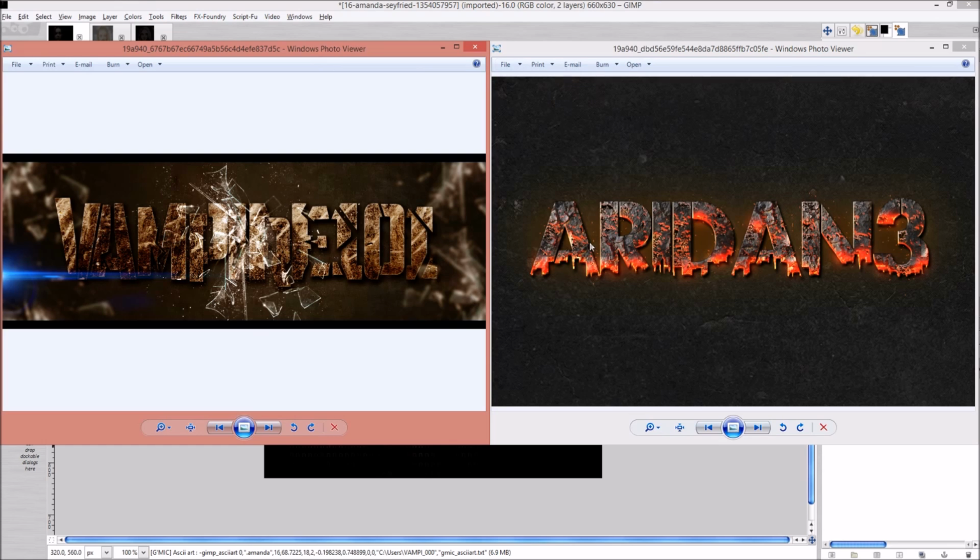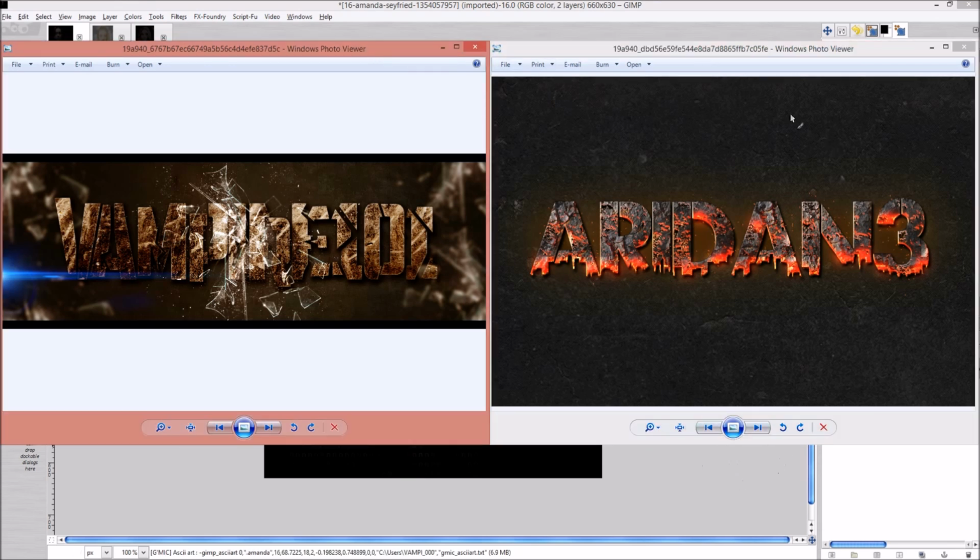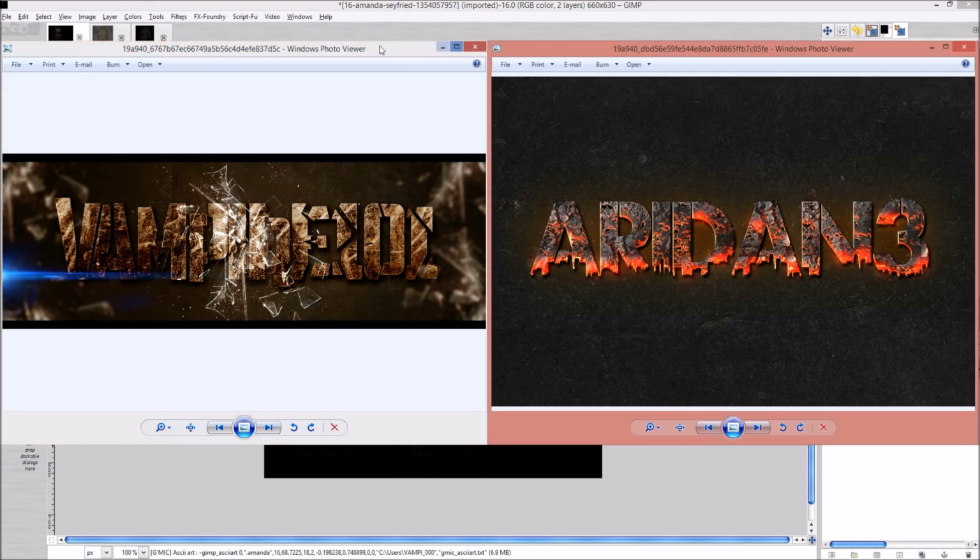I made both of these in Photoshop, but like I said, I like showing you guys how to do stuff in Gimp, because Gimp is really powerful, and you could do some really cool stuff in Gimp just as you can in Photoshop. And of course, Gimp is awesome.